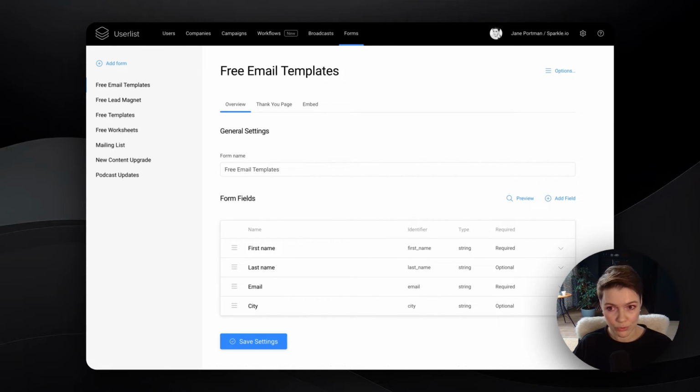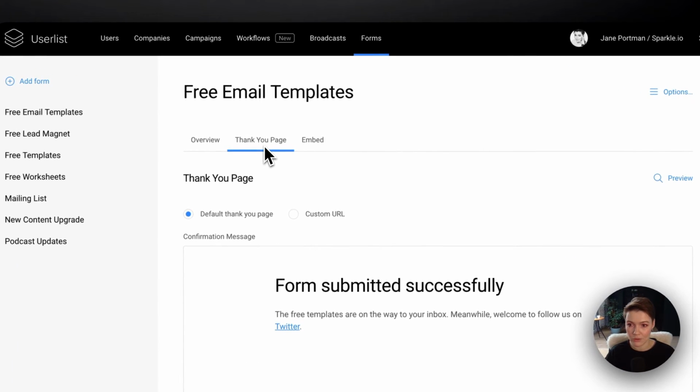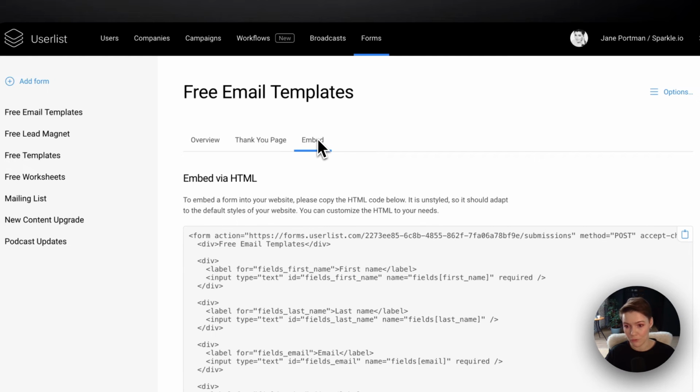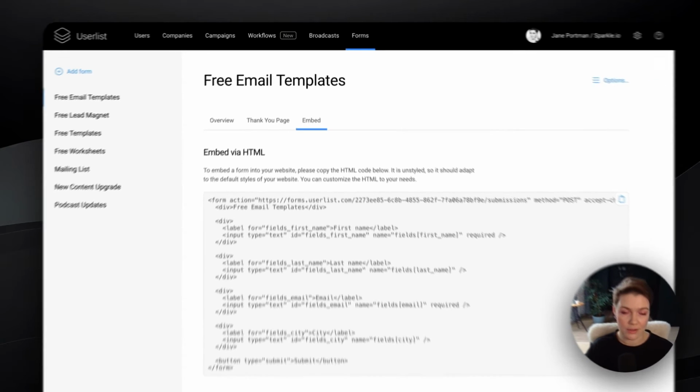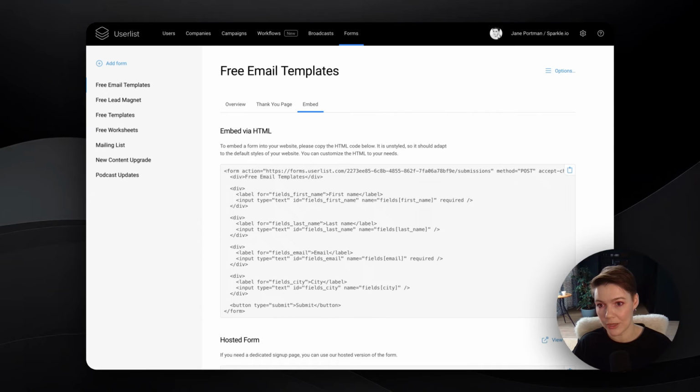You can also use Userlist's Forms functionality to build your marketing email list. We allow you to create different fields, customize the thank you page experience, and embed the form on your website so that you can start collecting signups for your waiting list or for your lead magnets. And then delivering that lead magnet is as easy as starting another workflow with a trigger that someone submitted a form. So it's all included in the Userlist experience.